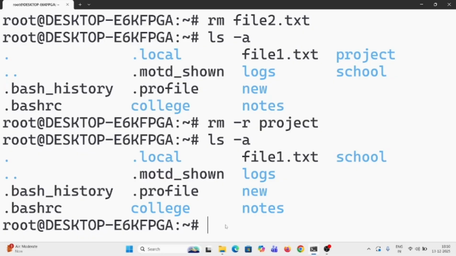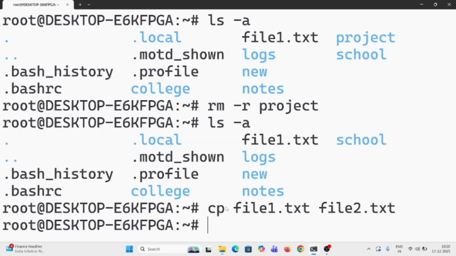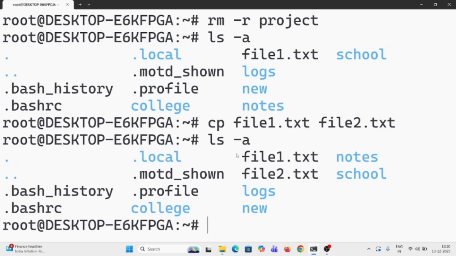And then next, if you want to copy, here my file name is file1.txt, right? I want to copy this file to some other file, that means copy to file2.txt. So you copy from file1.txt to file2.txt. Here you can see the file1 content and file2 content will be the same. All the content in file1 has been transferred to file2 also, right? This is how you can copy the content.